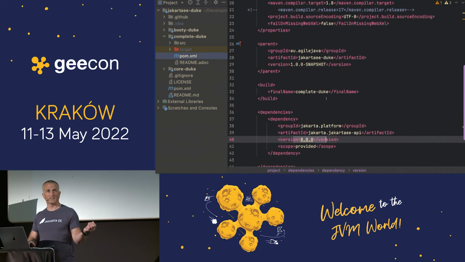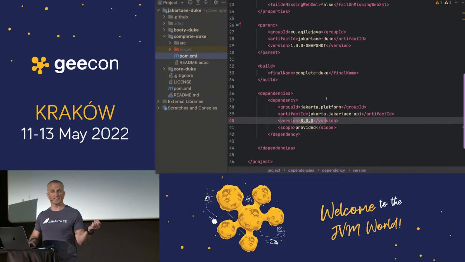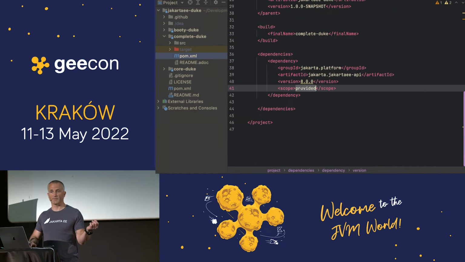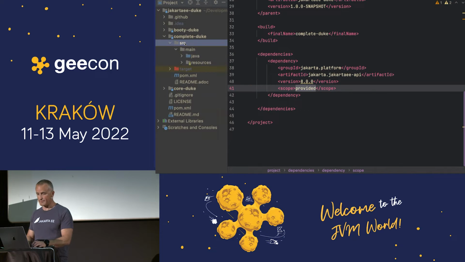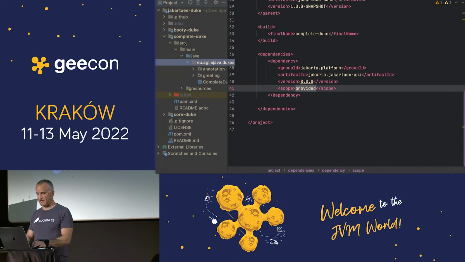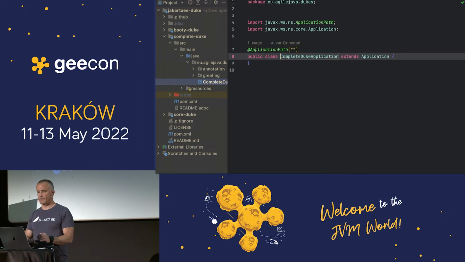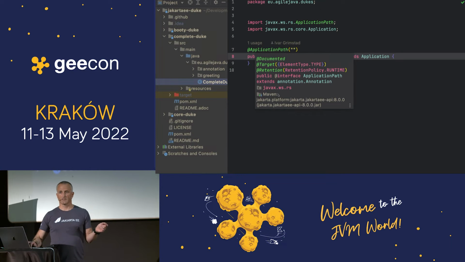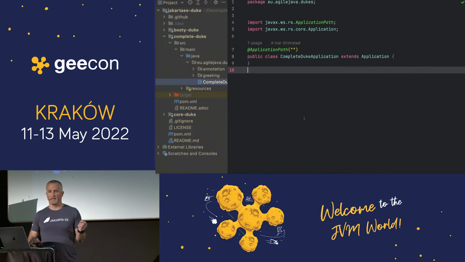So the POM files in Jakarta EE projects are usually very simple. You only have this provided dependency, so you don't have to mess around with all the other stuff. The application in itself is very simple. This is the application configuration. So it just says, hey, I'm running on an empty context there, and it's a Jakarta REST application.